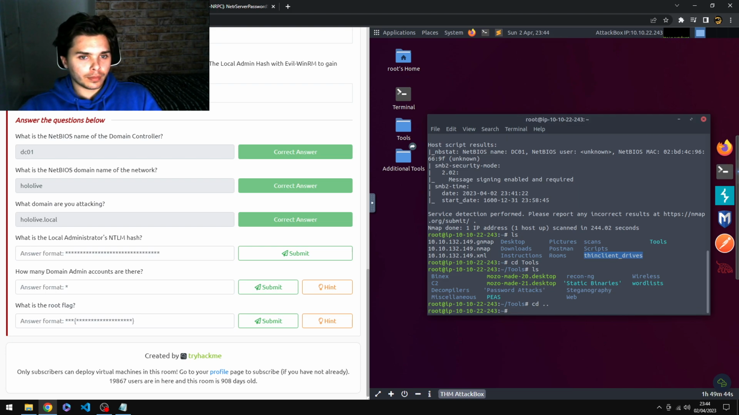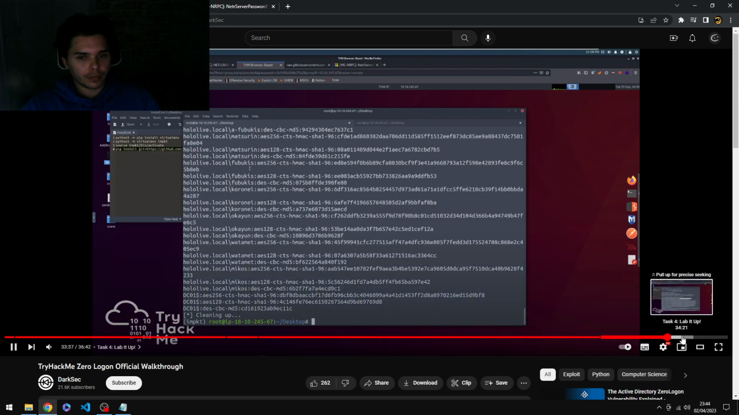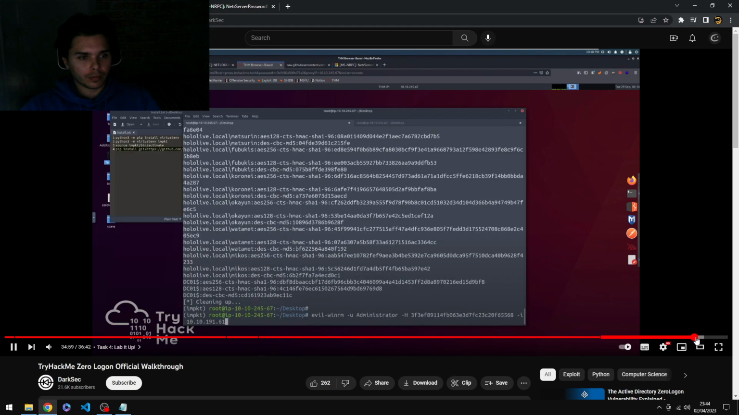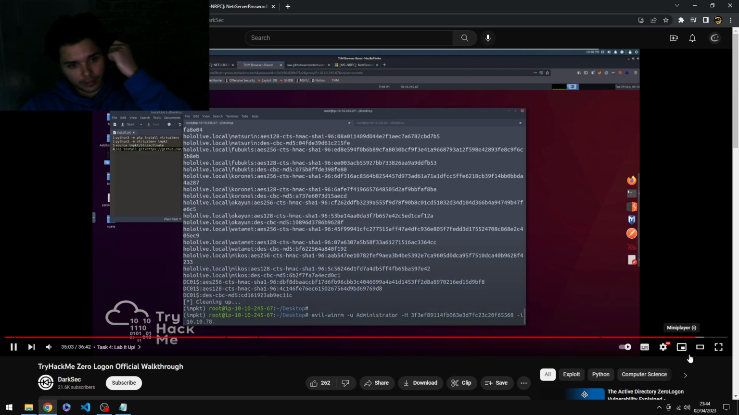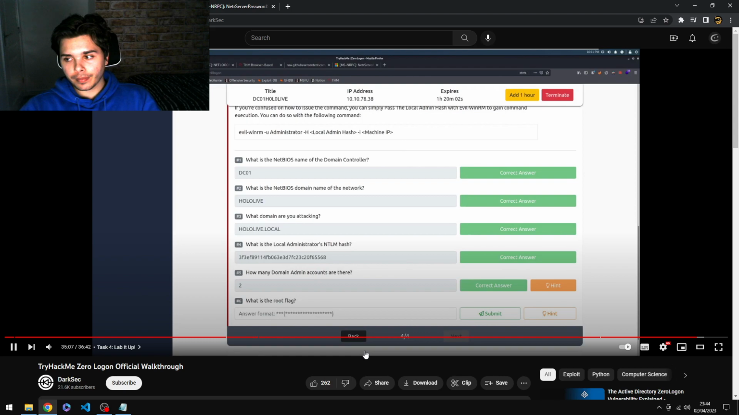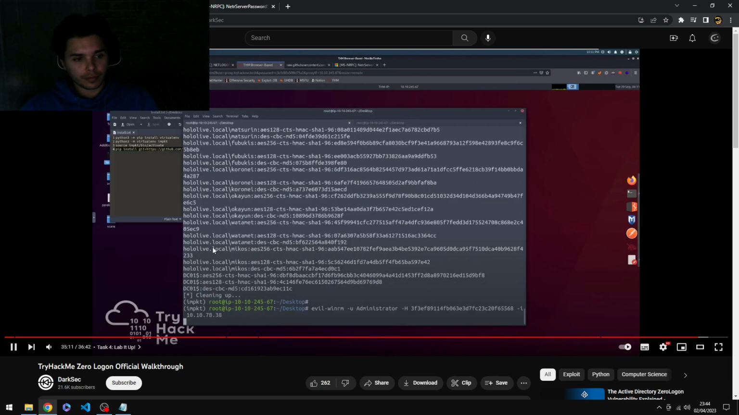Here we can see that it successfully pulled these secrets off the machine, so we can pass these with Evil-WinRM using the admin account, and we'll do that against 78.38. I think that should be the same hash. Yes, it is. And we can go ahead and run that.